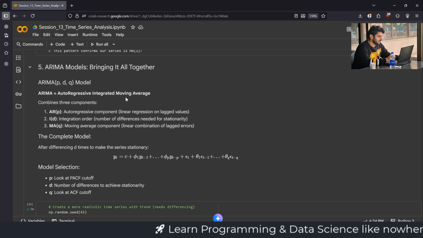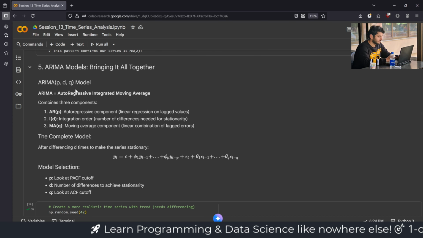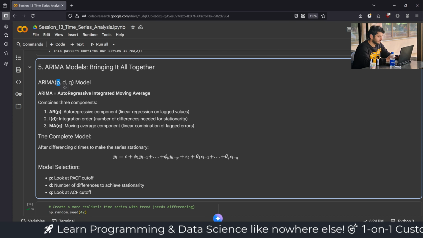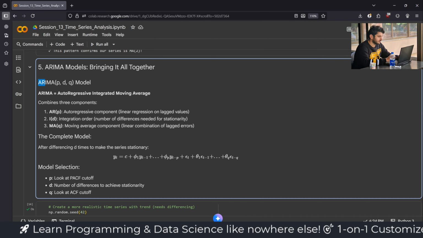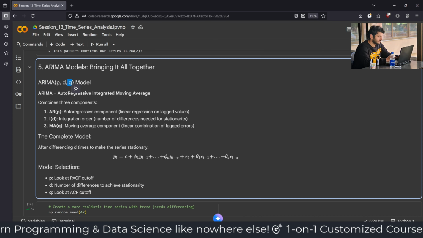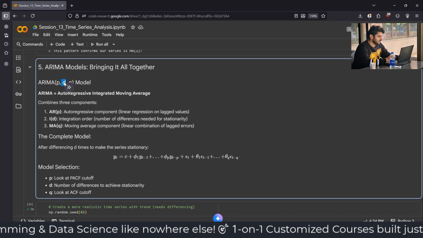But here is a combined, better model that contains both of these, and it's called ARIMA. In the ARIMA model, we have three parameters instead of one. We have the P parameter that comes from the AR model, a Q parameter that comes from the MA model, and there is a D, which means differencing.